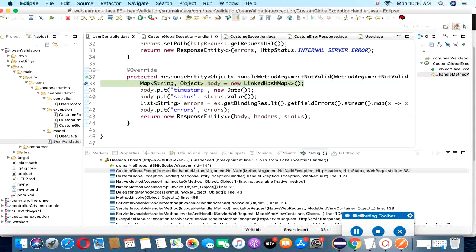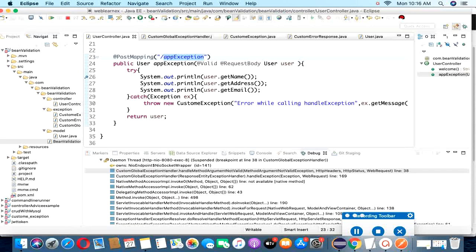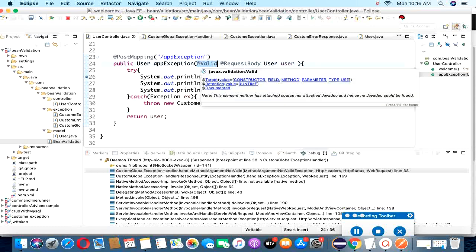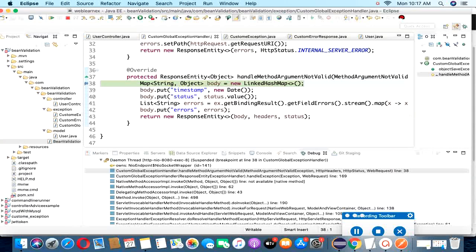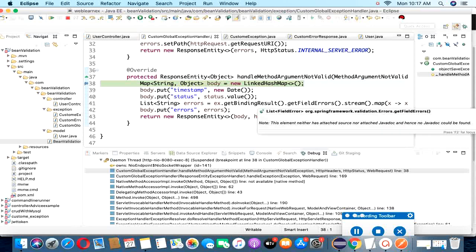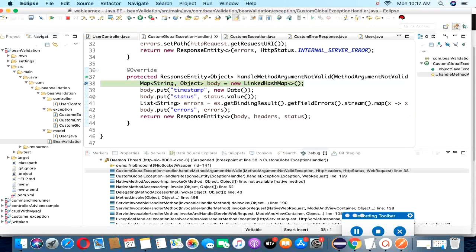But when the request comes inside this endpoint, directly the @Valid annotation picks up that request, and first it checks whether the request is fulfilled or not. So in my case, I have passed only the name value; address and email ID I did not pass in my request. So you observe here, it automatically lands in this error message method. So let me show you.